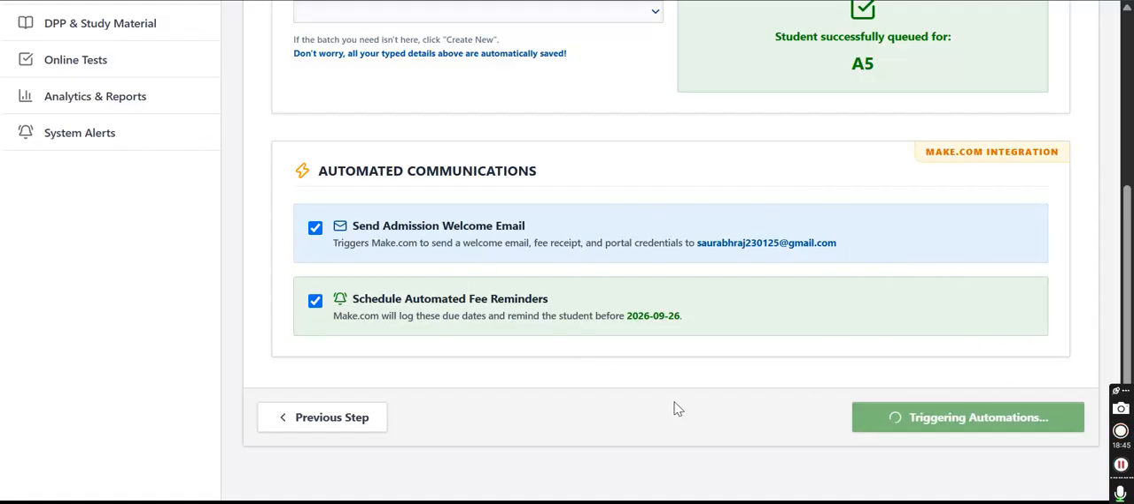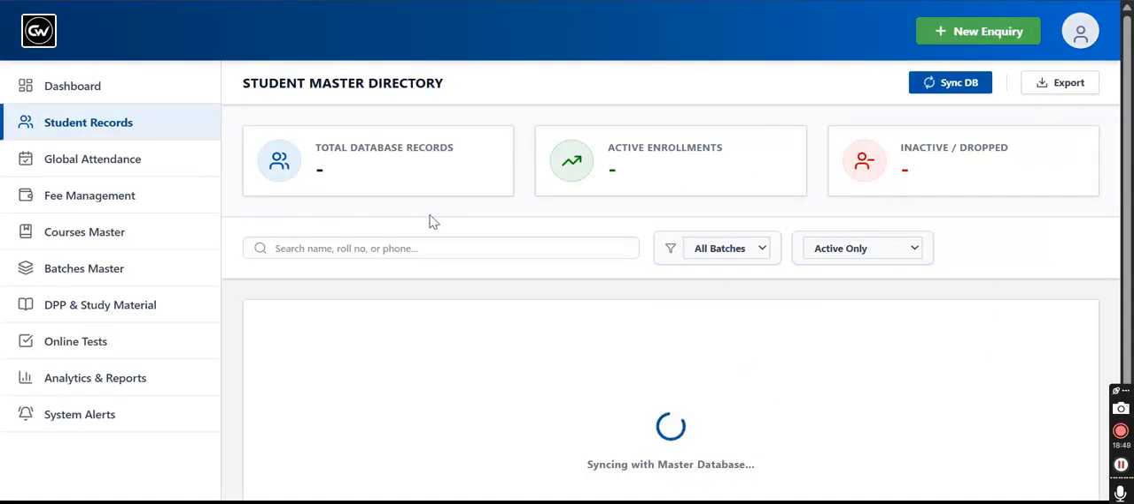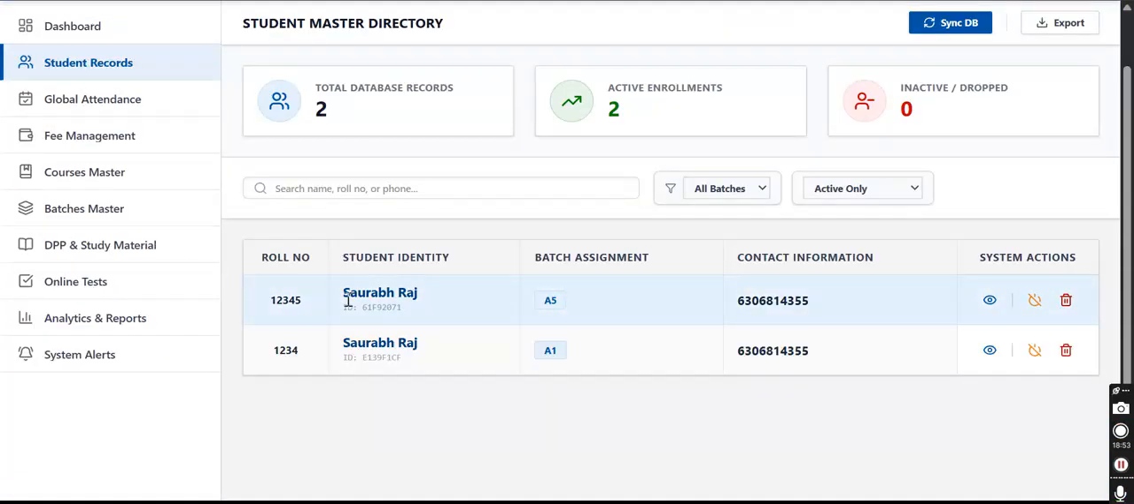Now I think you can see here. Two students have the same name, but they have different roll numbers. So we have just entered this roll number. The same number, but don't worry about that. You can see here the student profile.